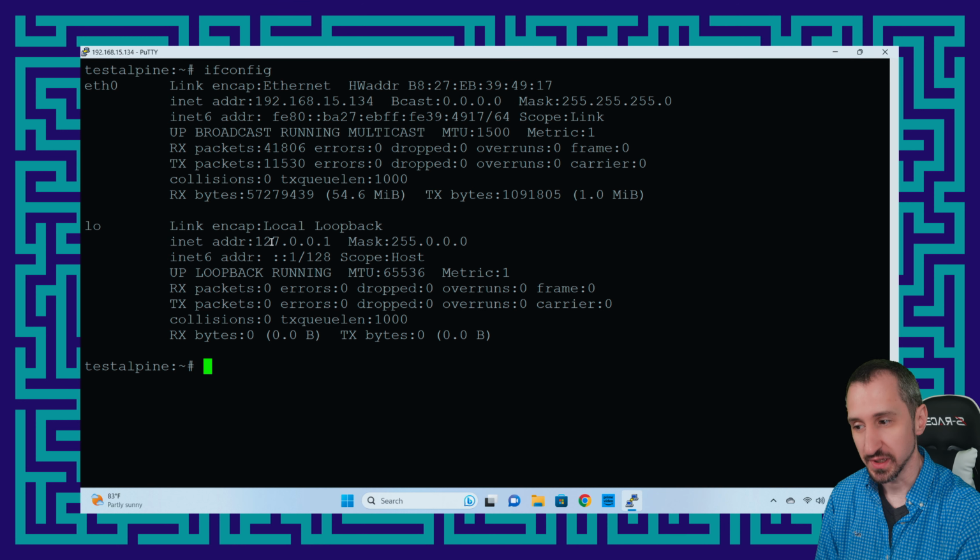It is always 127.0.0.1 on every machine, including Windows and on Mac. It's a function of the standard. And in this case, we're not using it.